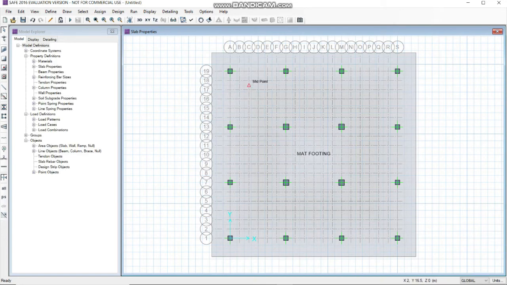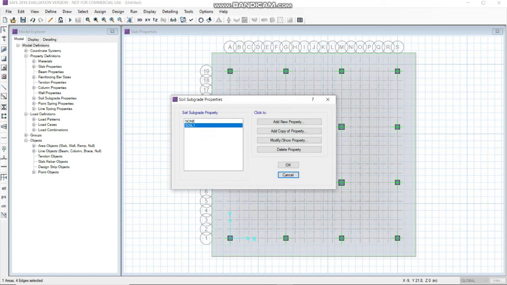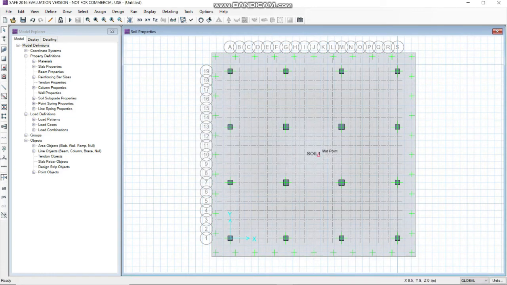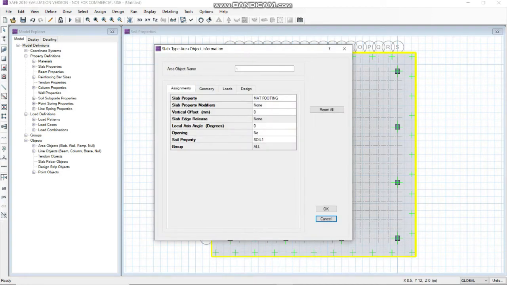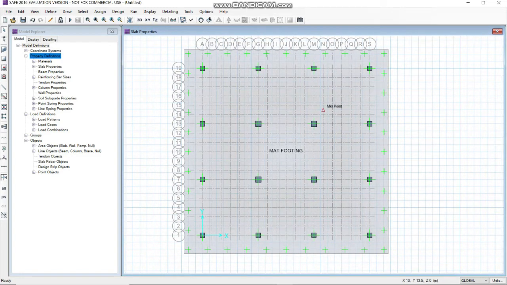Now click again on that. 1 area and 4 edges are selected. Click on assign. Support data, soil properties. Click on soil 1, click OK. Soil is also been assigned to the structure. Now right click on that. You can see the assignment slab property as mat footing. Click OK. As we now finished assigning of the mat footing, we are going to draw the design strips.